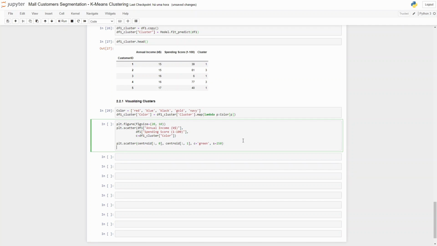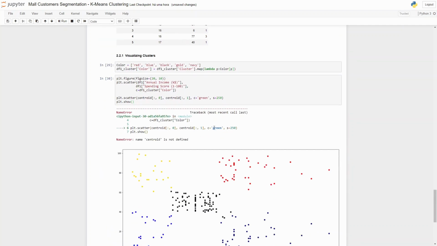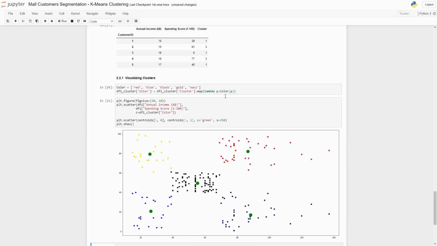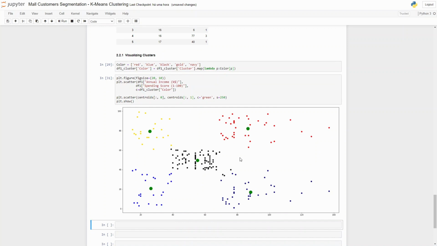Okay, now plt.show, and we should be able to see. Yeah, it's missing an s. I don't know what's going on today. Missing a lot of s's. And here are our 5 clusters with the 5 centroids, with different colors assigned to each.